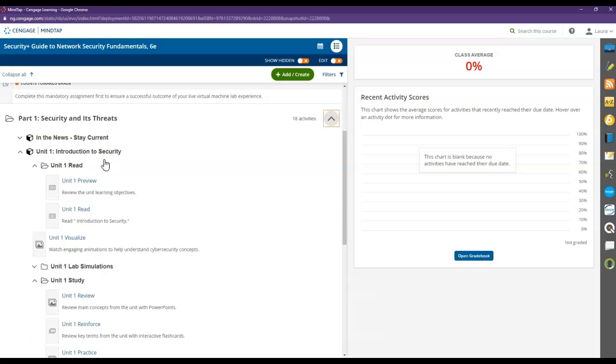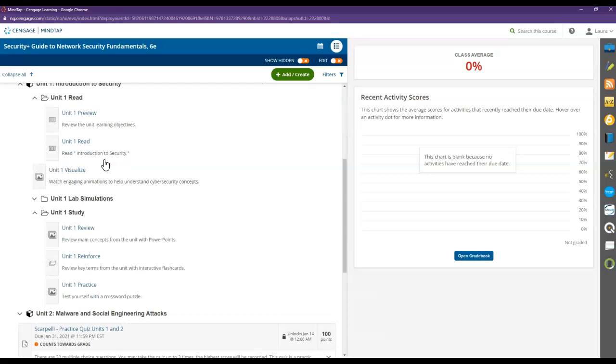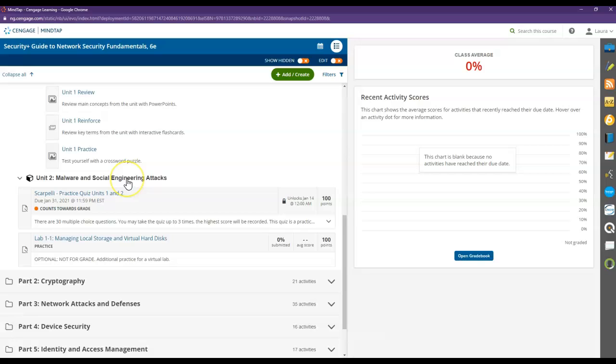These are the individuals that may participate in criminal activity related to cybercrime or some sort of information security. In Unit 2, malware and social engineering attacks, you'll find different types of malicious software described. So things like viruses, rootkits, worms, ransomware, etc.